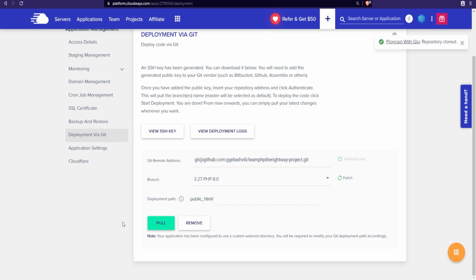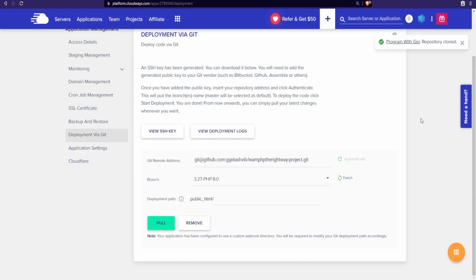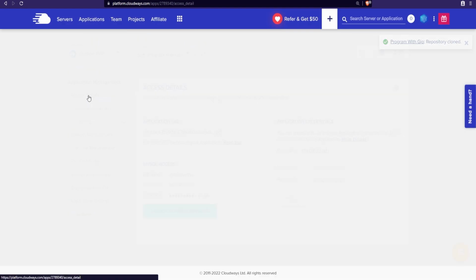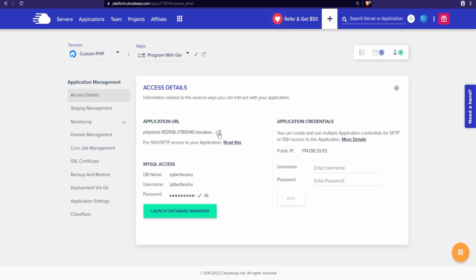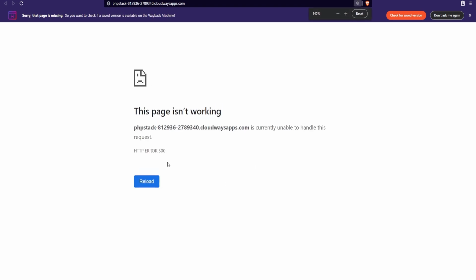Once the deployment is done, we can check the deployment logs to confirm the deployment was successful, and it was. So if we go back to the access details, we can open the application URL and see if everything is working. Now we open the website and we're getting a 500 error. Let's zoom in on that, and as you can see, it's HTTP error 500.